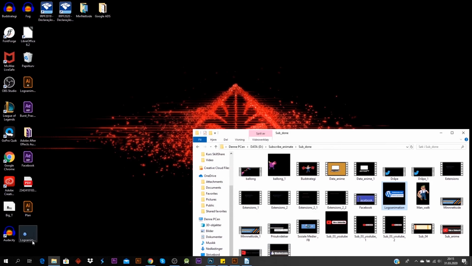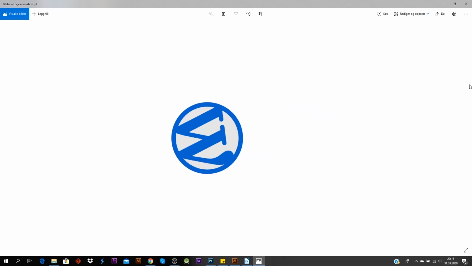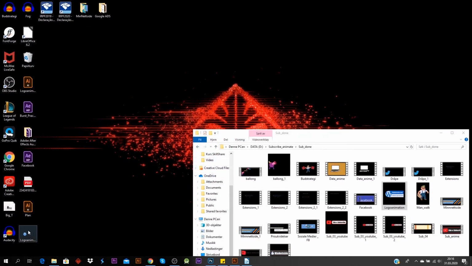Okay, and now we have it here. And if you hold over it, wait. And here it will go forever. And if you just hold over this one, you see the file size is 658 kilobytes. It's a big difference from the 1.11 gigabyte that it was before. And that easy is how you make it.